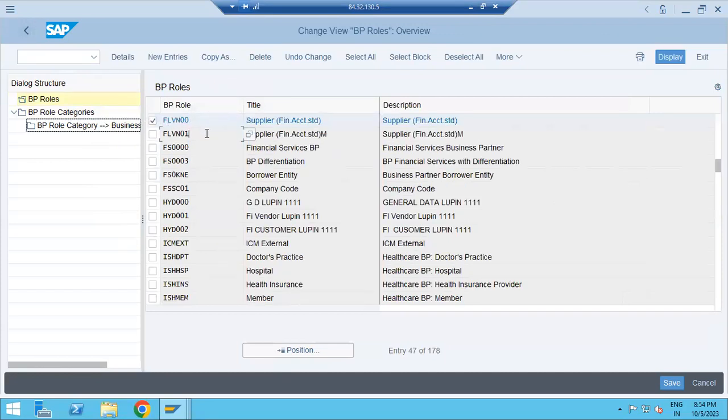So you just go to BP role and BP grouping. Are you clear now what the difference is between BP role and BP grouping? These are the two very important parameters. Did you understand the difference between BP grouping and BP role? Yes or no? Yes. Can you please repeat one more time?